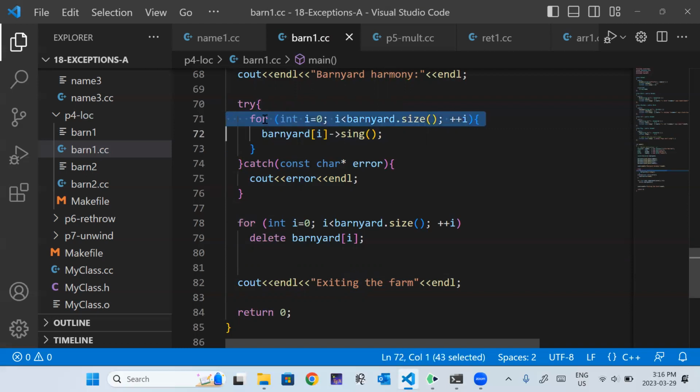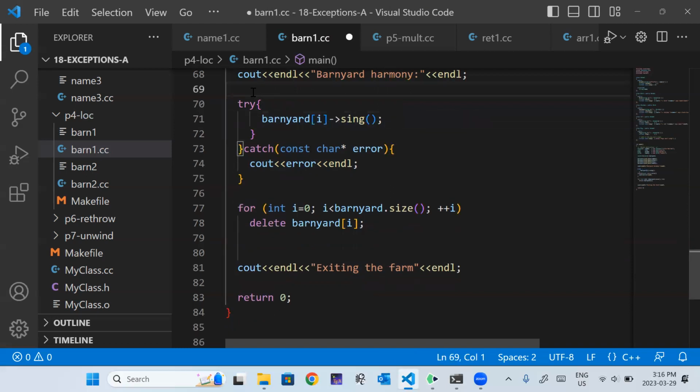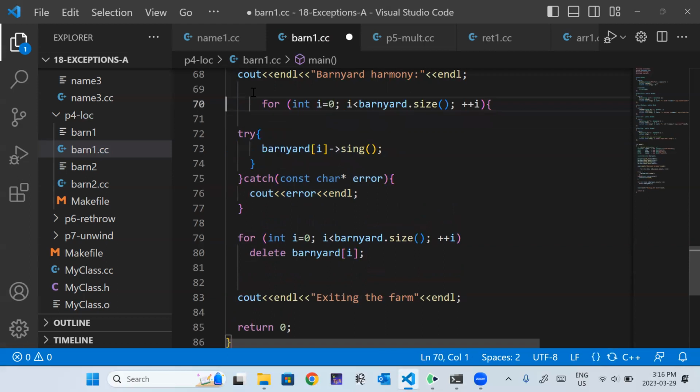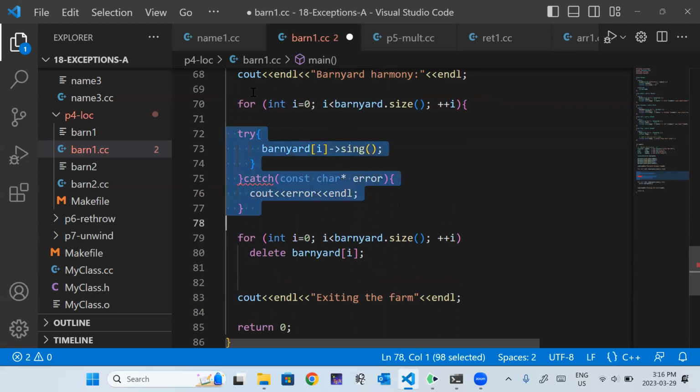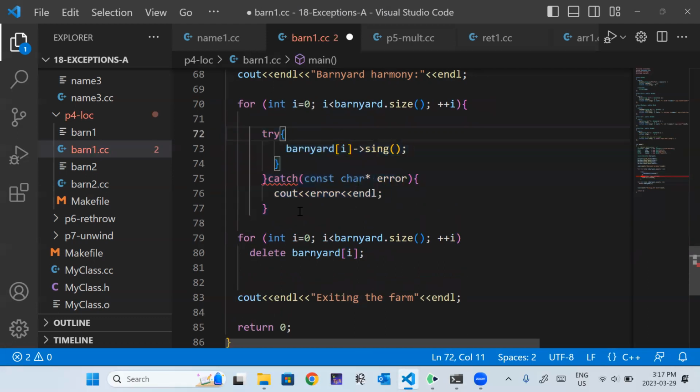So the other option for this is, well, maybe I take our for loop and I'm going to put it around the try catch block. Okay. Now I have one too many things here.